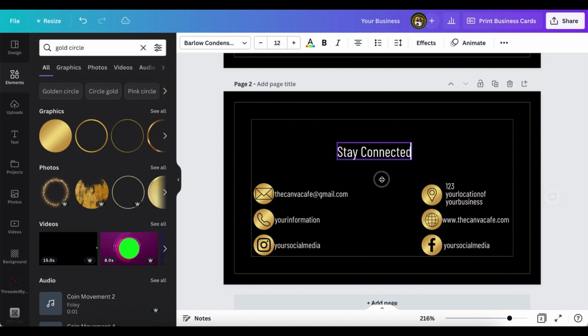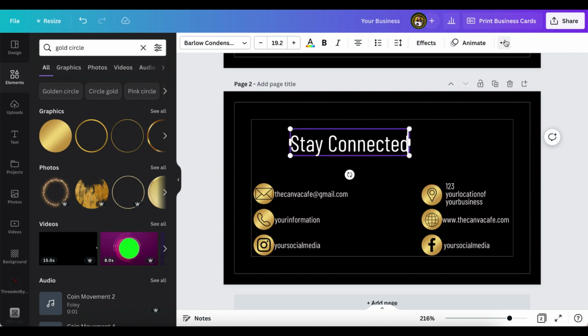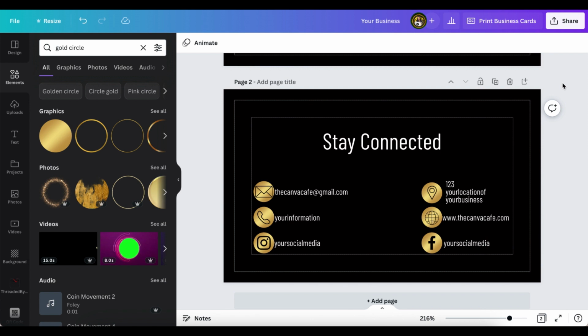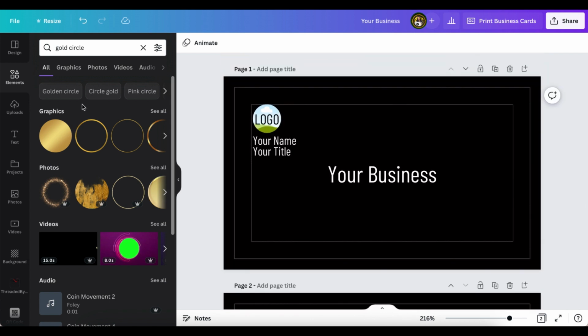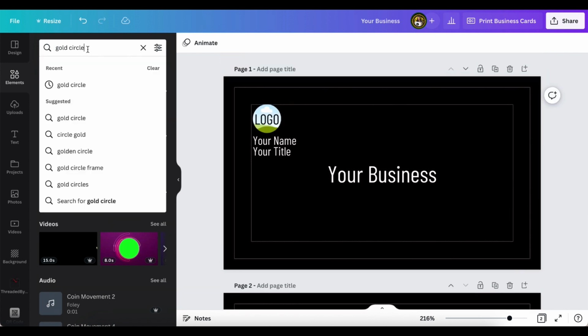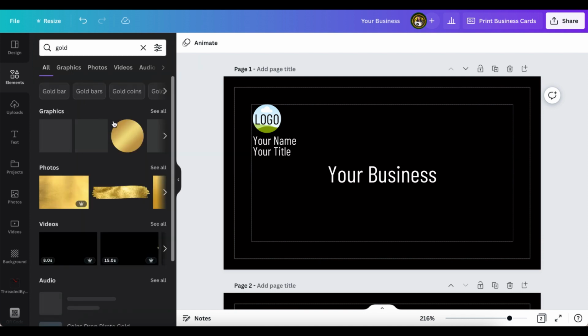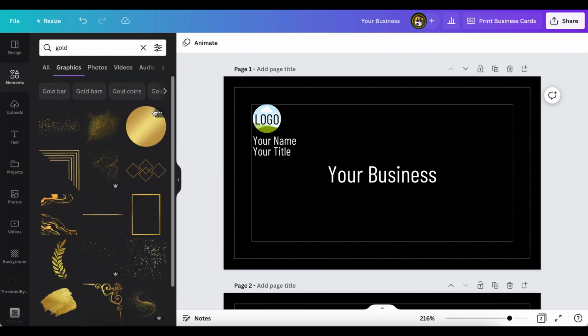So after I've completed all the words on the back, I'm going to flip it over to the front, and I'm just going to find some decorative elements to add to my cards. Here's where you can be creative and put whatever gels with your brand.